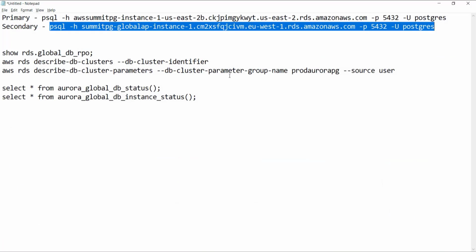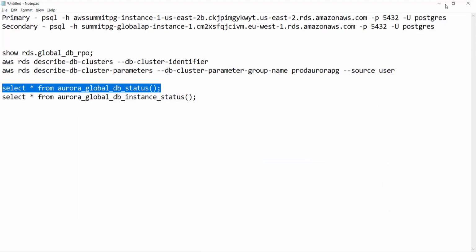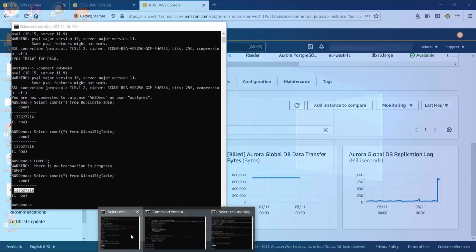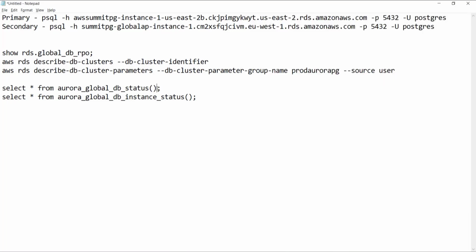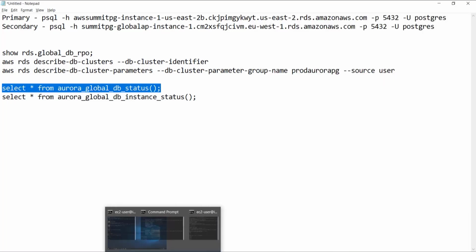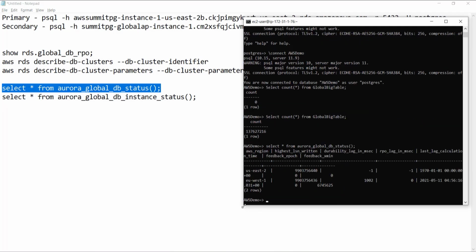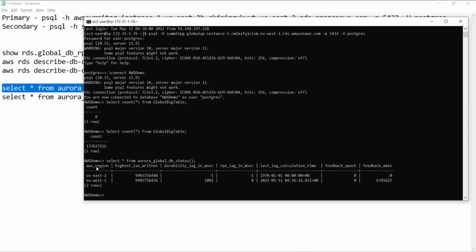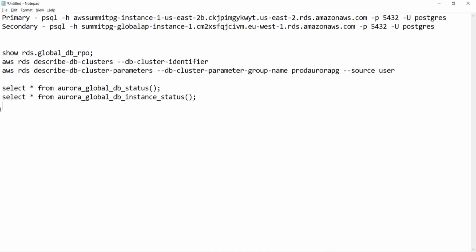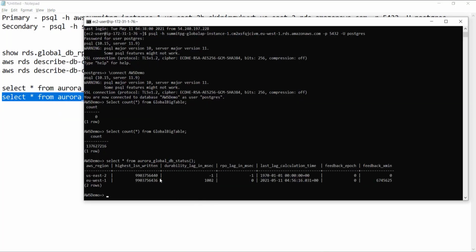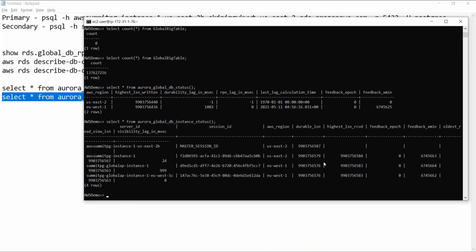And there is another way. You can also get the lag directly by running a query. All right, so running this query will tell me which is the AWS region, and all these things, right? The main thing I'm looking for is the RPO lag in milliseconds. And there is another query. While this gives me the information at the cluster level, I can also get it at the instance level, right?